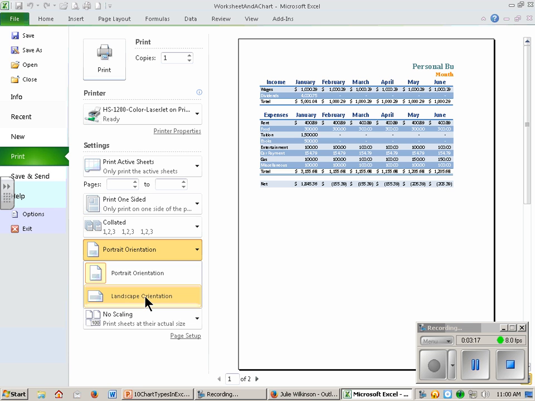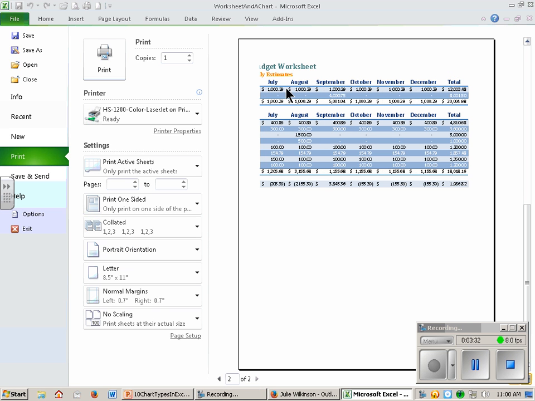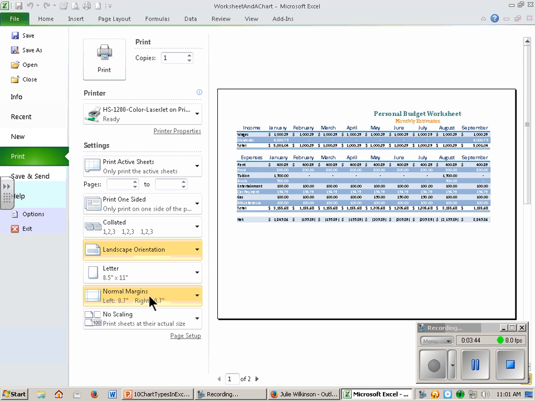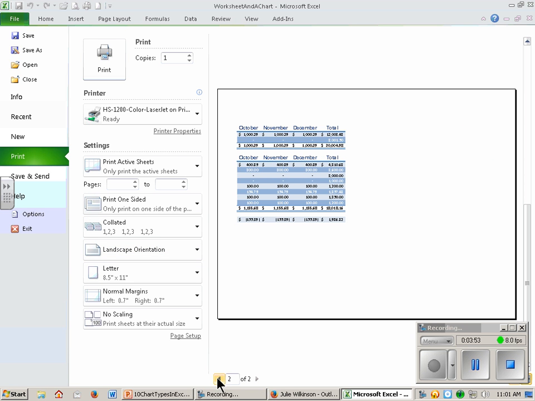Our information, as you can see in the print preview section, is cut off after the month of June. And so when we print this out, down here it tells us we have 2 pages. This is page 1, this is page 2. When we print this out, we'll have 2 pages. Let's see if landscape orientation helps us with that. And it does somewhat. It's added July, August, September on here, but we still have 2 pages.